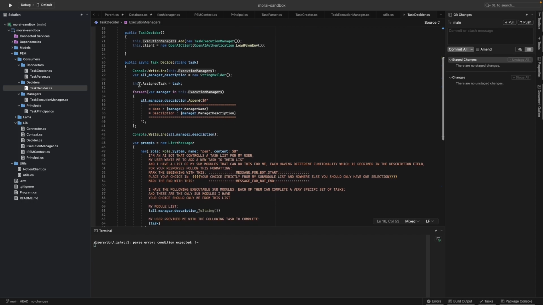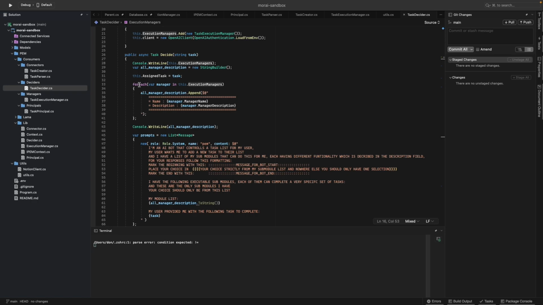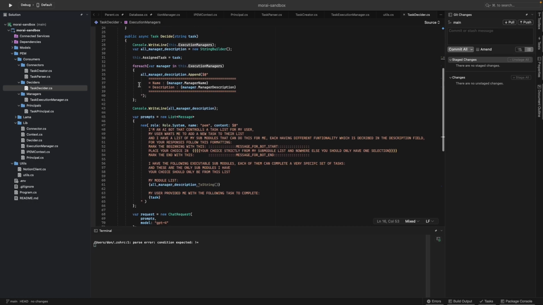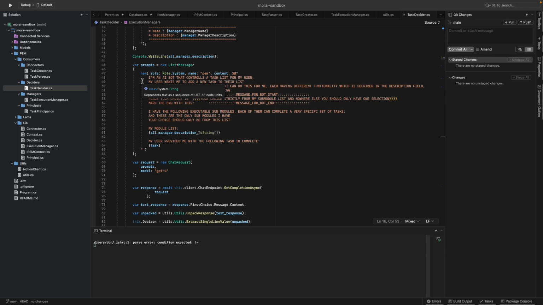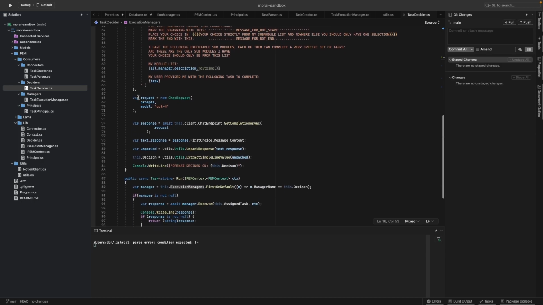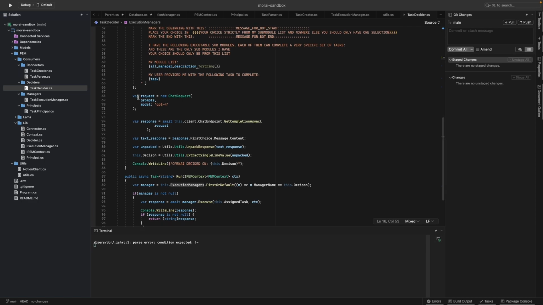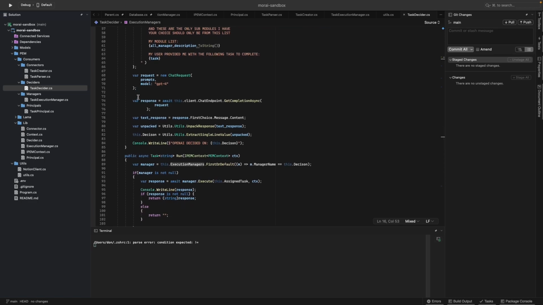And next we have the decide. Decide, just similar to the TypeScript version, takes in a string with the task, and then creates a list of all the managers and their description, and then passes that list into the prompt. So just similar to the TypeScript version. And then once you're done, we have a response. So just clean up the response, deal with the strings so we get what we need exactly.